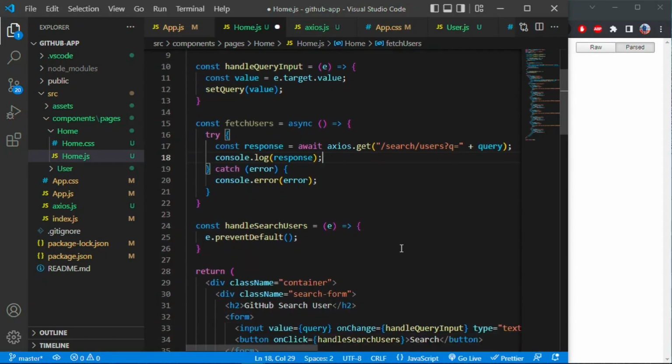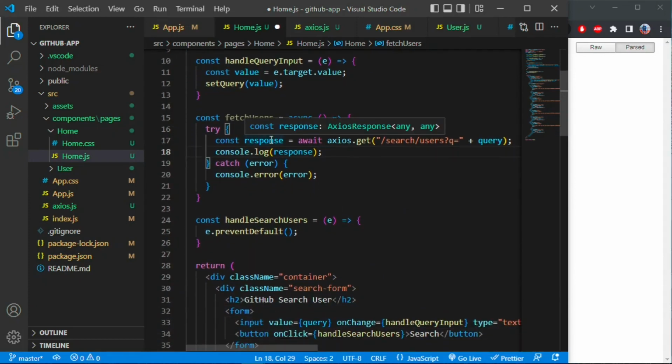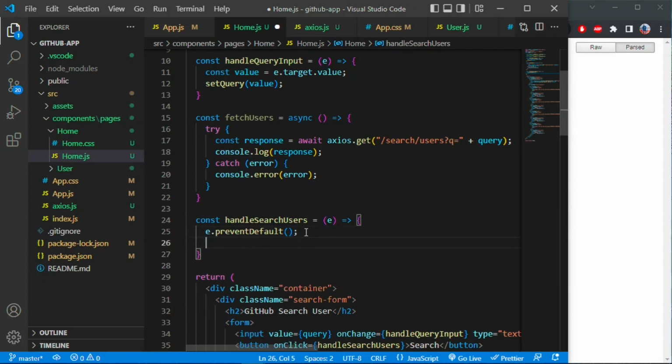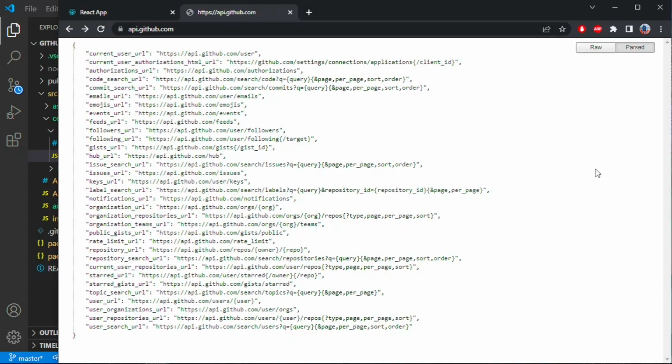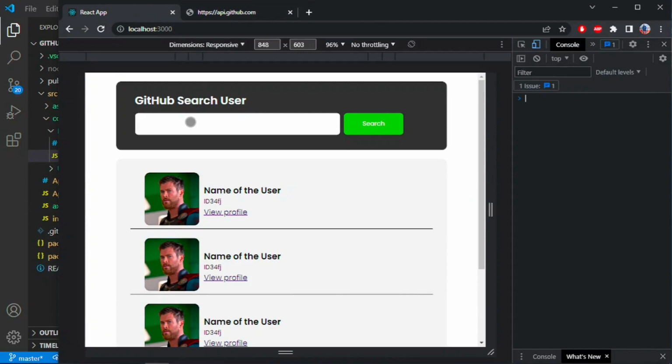So fetchUsers, but we need to call this function. Let's just call it in here. Since this is an asynchronous function, we need to use await, so this function is also going to become an asynchronous function. So say fetchUsers, save. Let's go back to our project here. Let's search Vincent and see what the API returns.